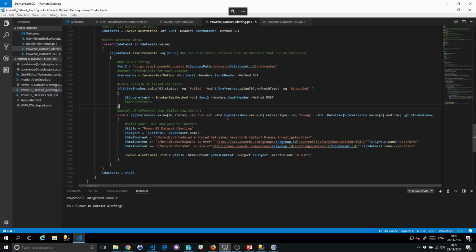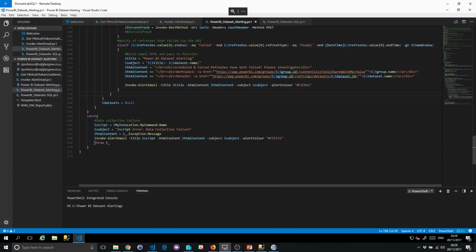Second loop round, it's going to come here, it's going to find it's failed, it's then going to find that it's via the API and it's within our time window, and that's when we start to build our email. So the title is Power BI dataset alerting, subject is going to be based on the title and the name of the dataset. It then builds a wee bit of HTML to represent the group and the dataset that's failed, and then it invokes the alert email. And then that's us, that's our catch statement.